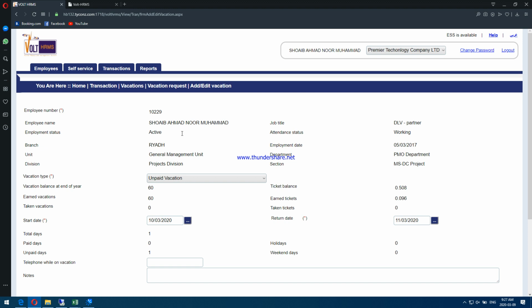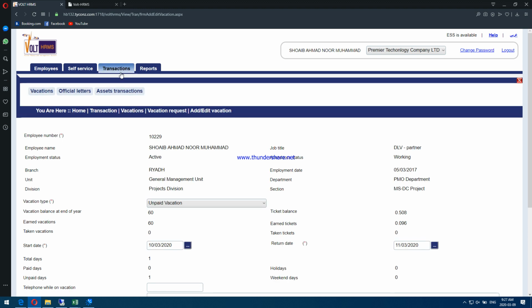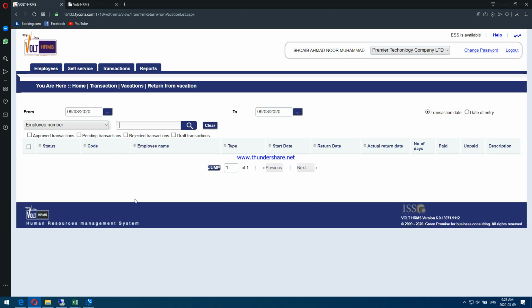When the vacation is requested and approved, after you take the vacation and return, you need to go to the system and make a return from vacation. To make the return from vacation, I go to transaction, vacation, return from vacation. It will appear here. By clicking on it, you need to add the actual return date. Based on the actual return date, the system will resume your salary and it goes through the payroll.